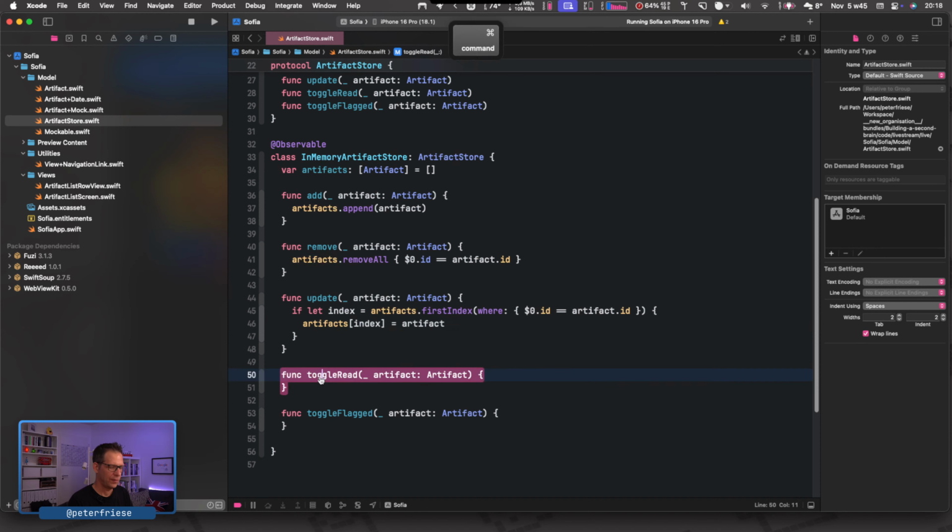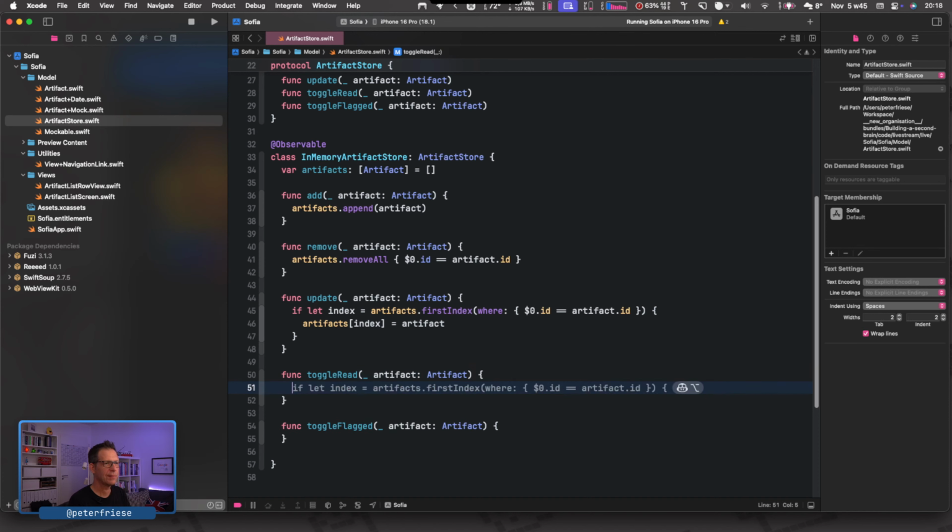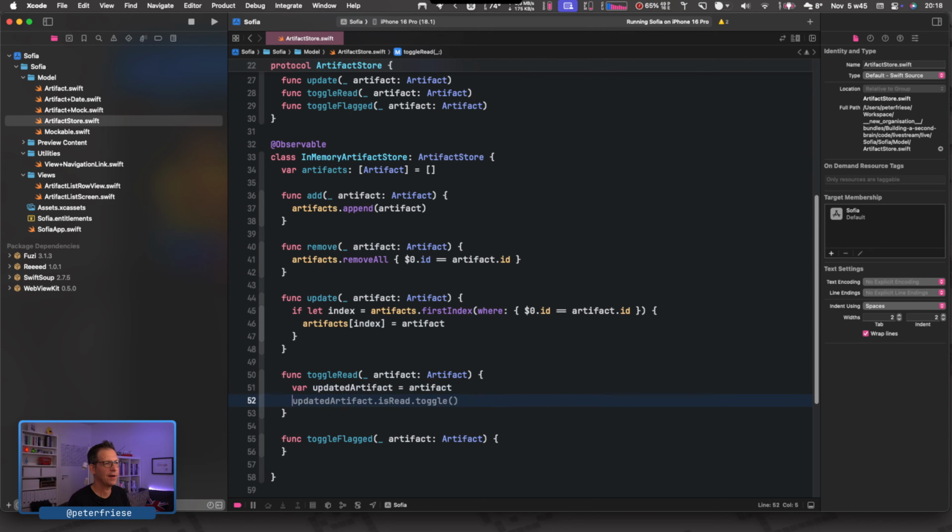Okay. So, and then for toggling the read and flagged status, what we want to do is we will first, no, that's not what we're going to do. So we could technically use the same approach for finding the correct artifact that we want to update. But instead of doing this, we will just make a modifiable copy of the artifact, and then we'll use the update method to update it, right? So I'm going to say var updatedArtifact equals artifact. So now we can modify it.